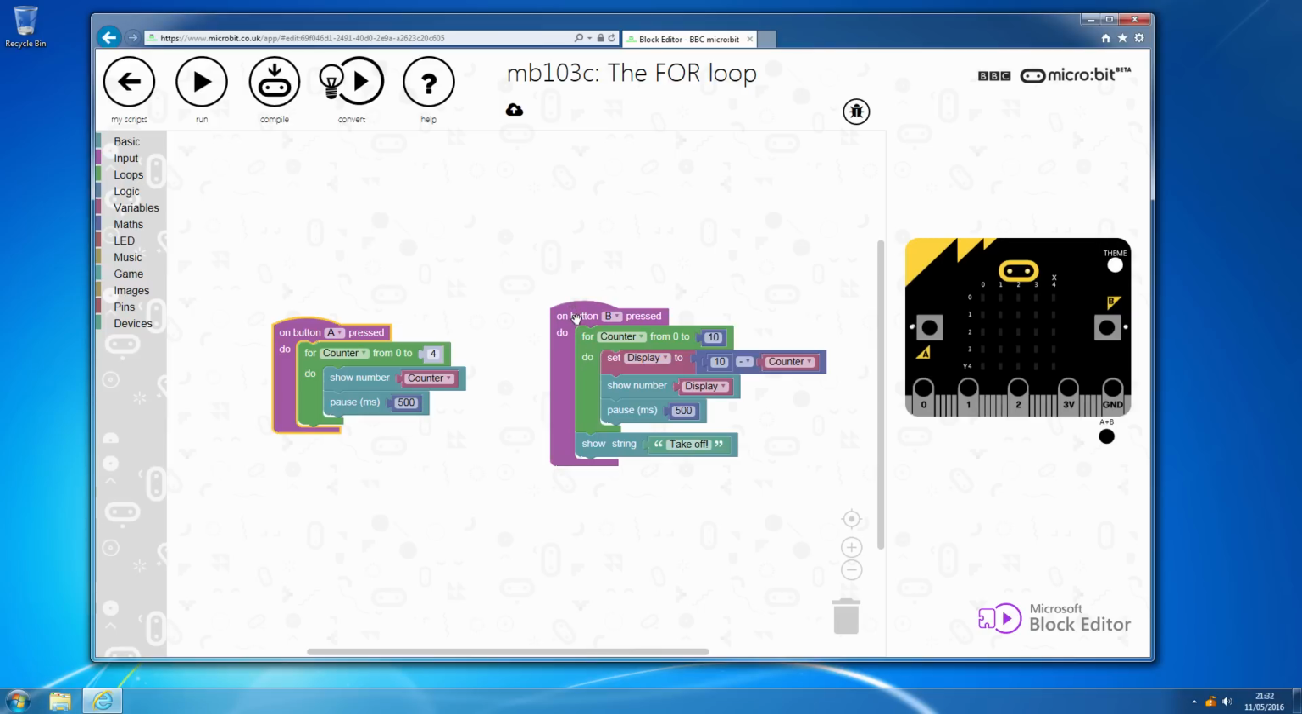And then if we press button B, we have a for loop that goes from 0 to 10, and then we reverse that because our counter requires to go up so that we can do a countdown. And then when we get to zero, we then show the string take off. Just for amusement value, we can actually just click on those.